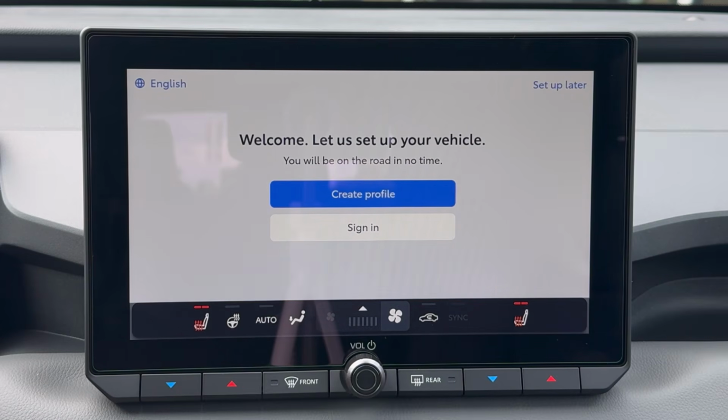Hey, Toyota, turn off my heated seat. Turning off driver seat heater. Hey, Toyota, turn on my heated steering wheel. Oh, let's try that again. Turning on steering wheel heater. There we go. So that worked.